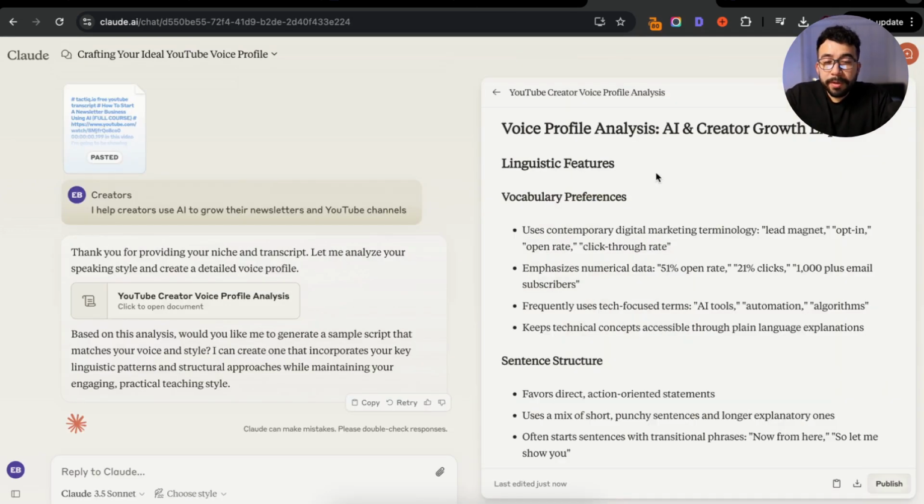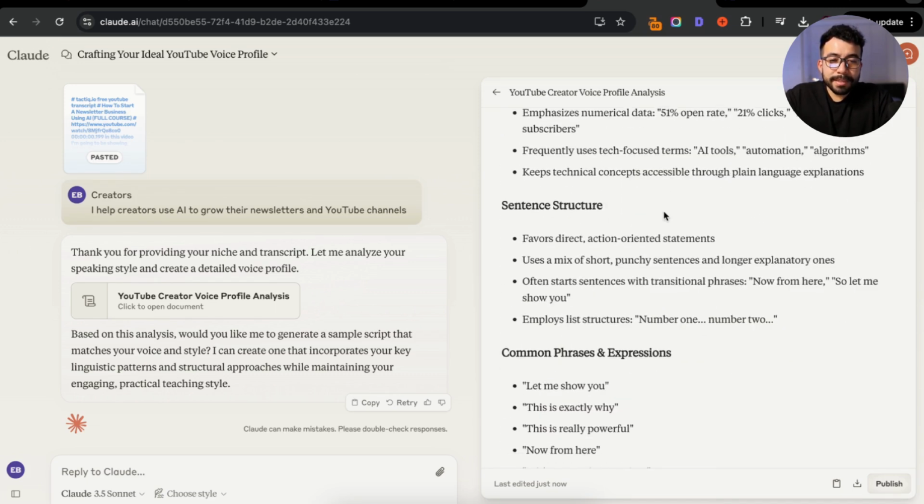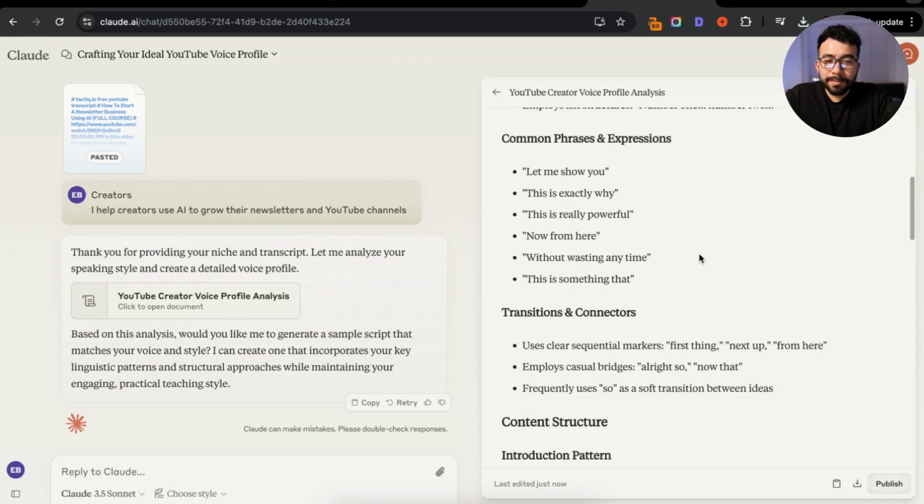All right, so we were able to get a voice profile analysis as an AI and creator growth expert, and it grabbed all of my patterns, my sentence structure, and just everything that I use when it comes to writing my scripts and my content.